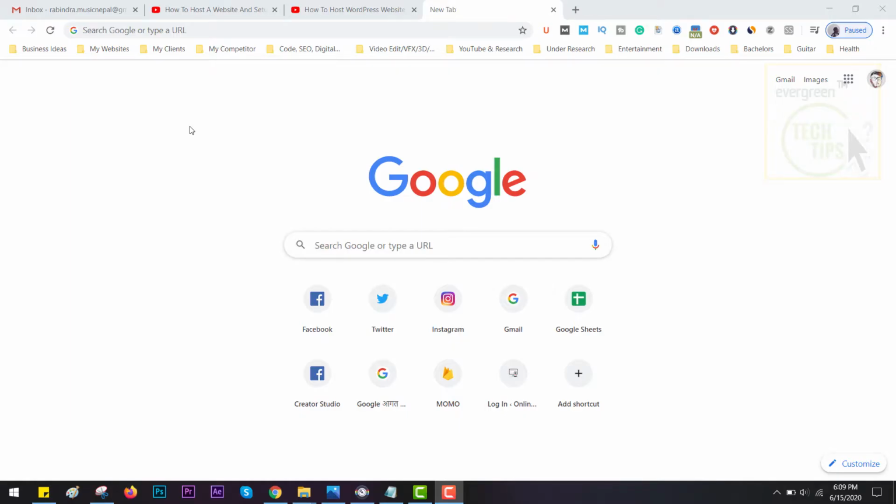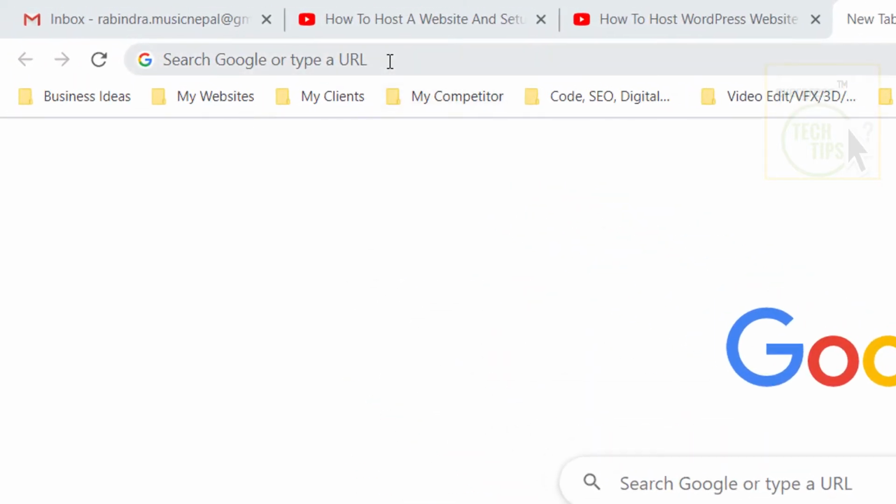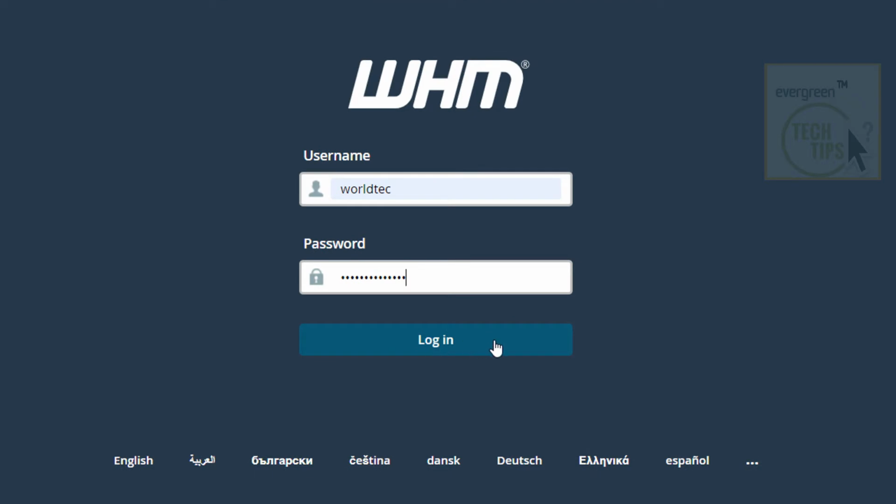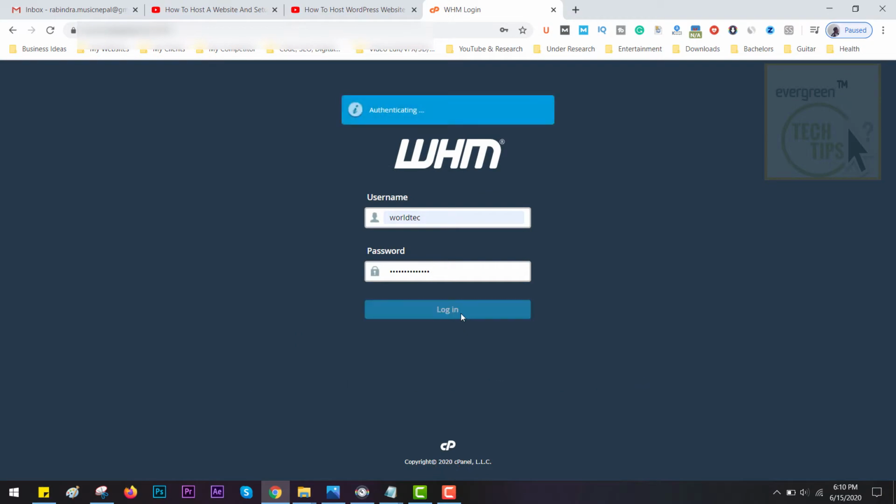Today we are going to log in or access our cPanel of the website via the WHM Panel, that is Web Host Manager Panel. So let's get started. First, you need to input the URL of your WHM Panel. So here I am going to log in to my WHM Panel. Please provide your username and password provided by your webmaster or the hosting provider.